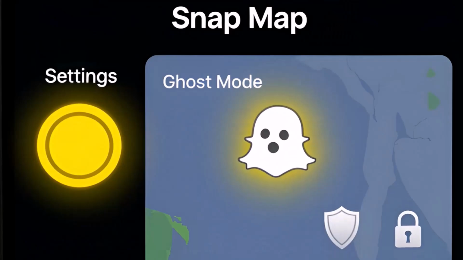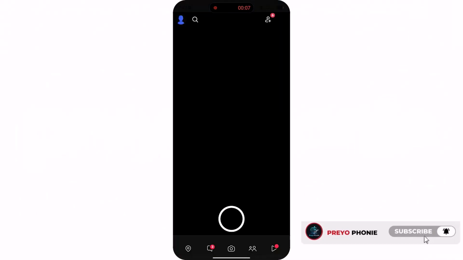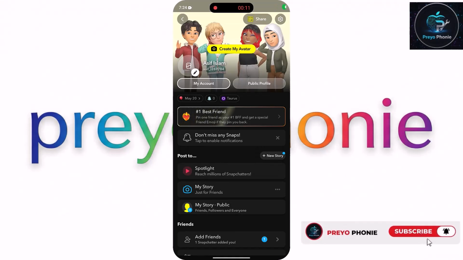Step 1. Open Snapchat Profile. Open the Snapchat app and tap your profile icon or Bitmoji in the top left corner. This is where all your account settings and privacy controls are located.